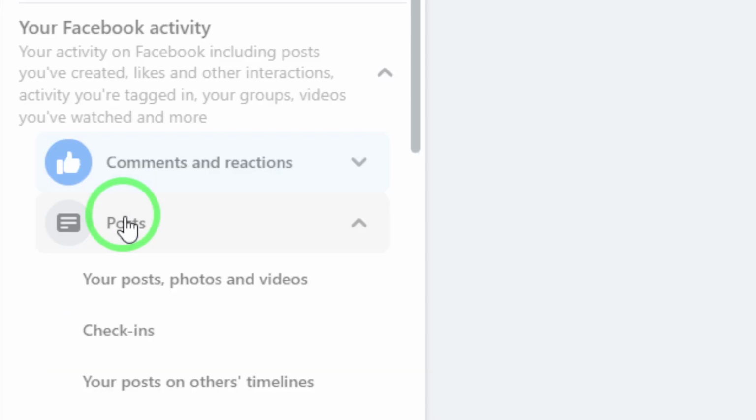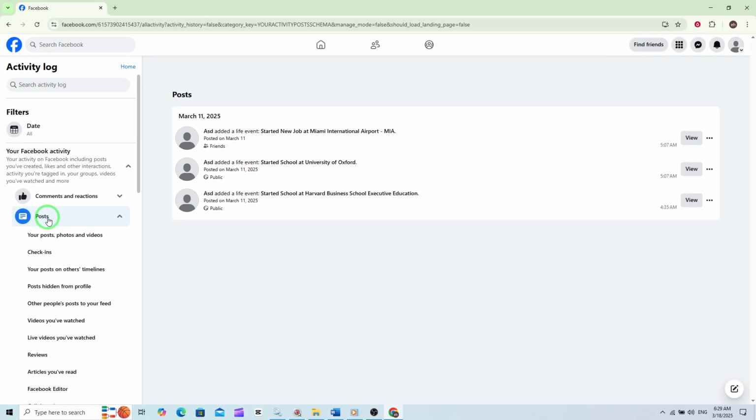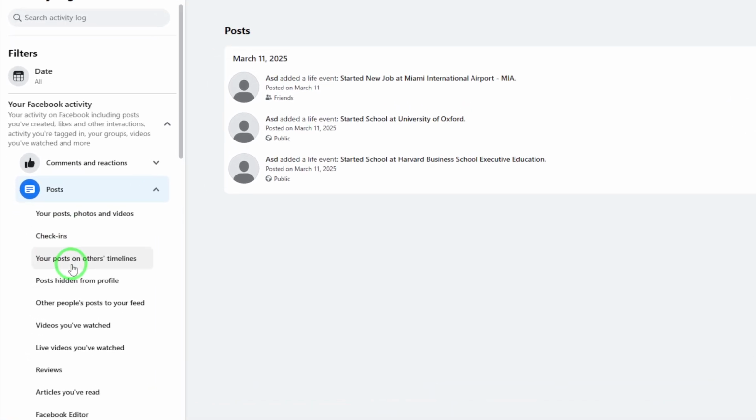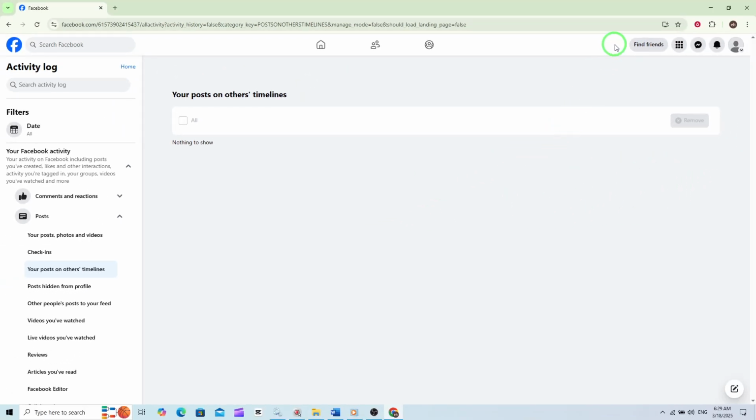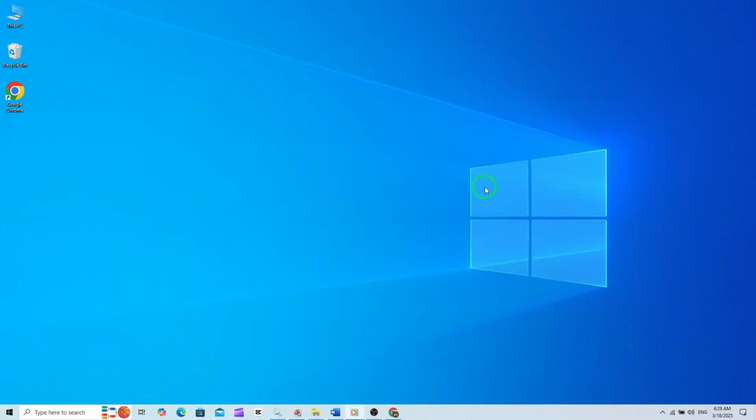Finally, look for the option labeled Your Posts on Others' Timelines. Click on it, and voila! You'll now see all the posts you've made on other people's timelines. And that's it. By following these simple steps, you can easily access and review your posts on others' timelines.